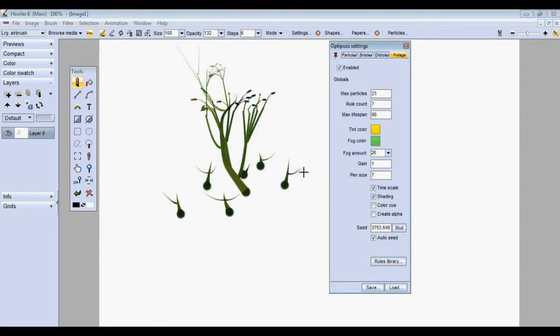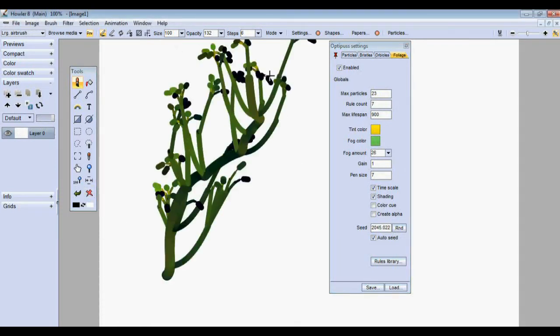Let's try 900 and see what happens, and it'll just keep going and keep going until you've reached the end of your rules anyways. This also affects this setting down here called time scale. Time scale will scale the shape of the particles, or these branches that you're drawing, to the amount of their lifespan. That is, the older they get, the smaller they will get. So this max lifespan also controls that.